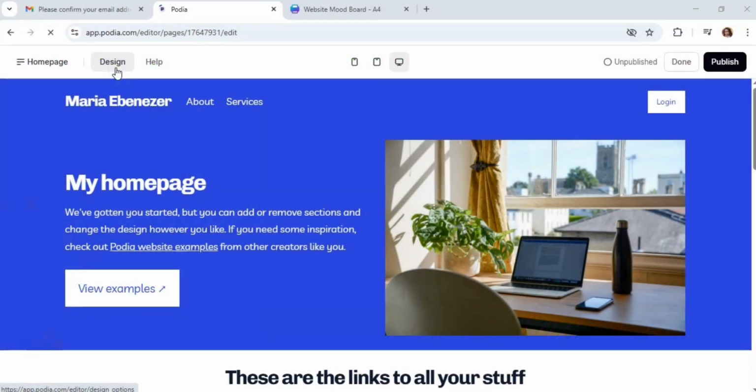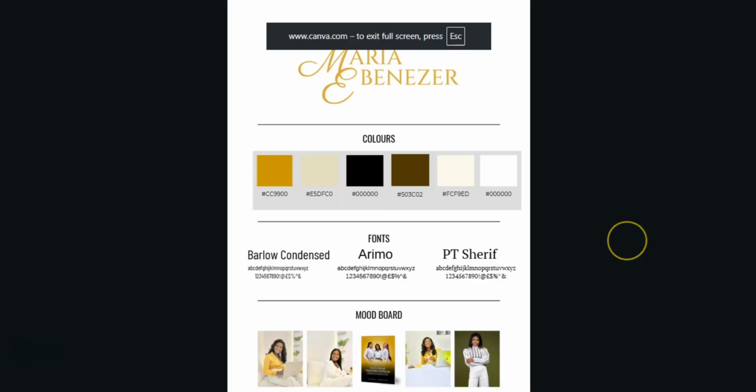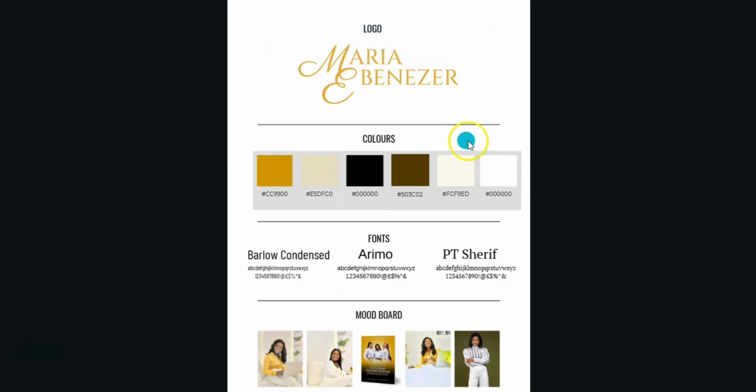Setting this up becomes a lot easier when you've already determined the colors, your logo, and even some of the images that you're going to use on your Podia website. So for example, on Canva, I have already made a mood board for this website. And so on this mood board, you can see that I already have my logo done. I have 6 colors that I'm going to use across the website.